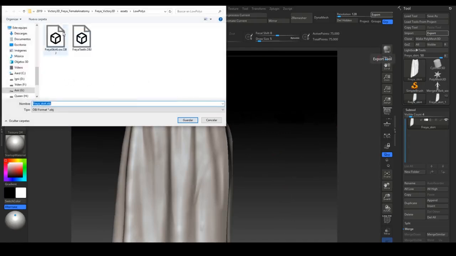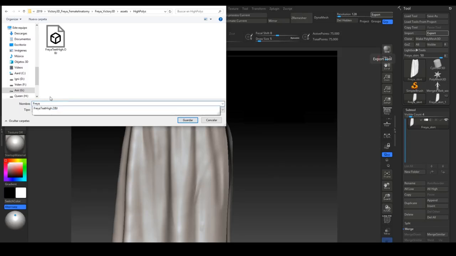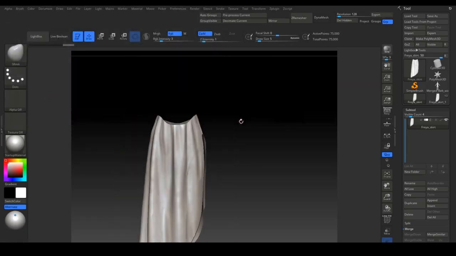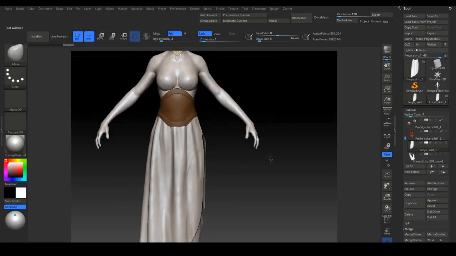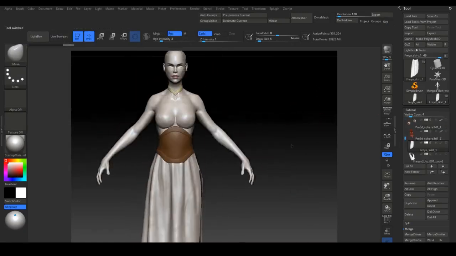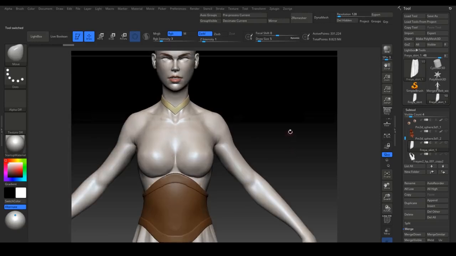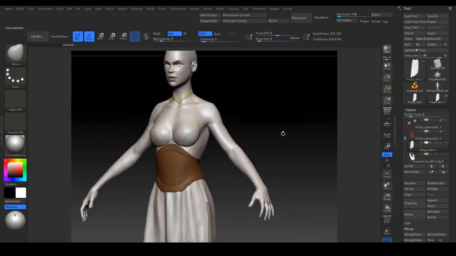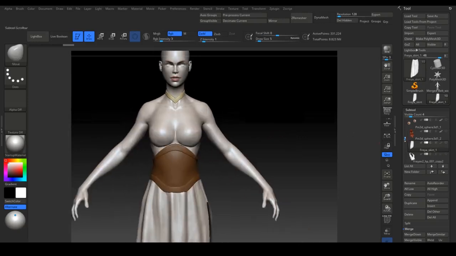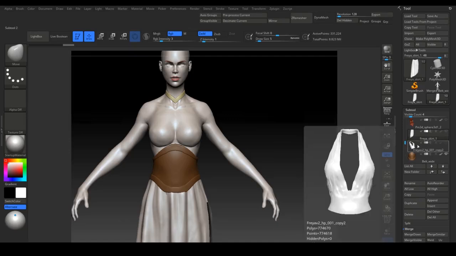So I'm just gonna export this, assets, high polys, and this is gonna be Freya skirt high. Now, this is very important, we're gonna talk about this later. Keep your naming conventions the same or completely similar. If you're using caps or underscores, keep using caps and underscores. Do not change them midway, because that messes up a lot of the stuff in scripting.